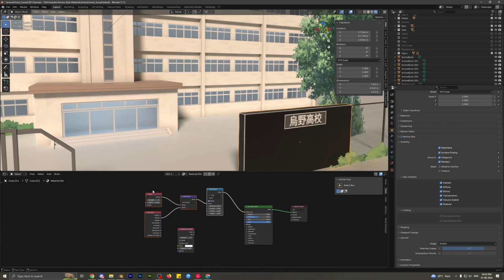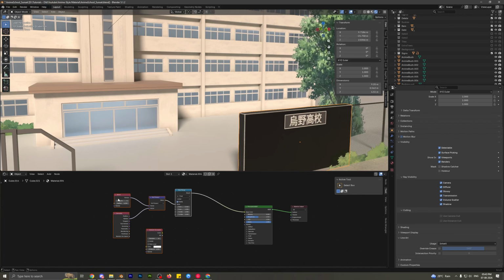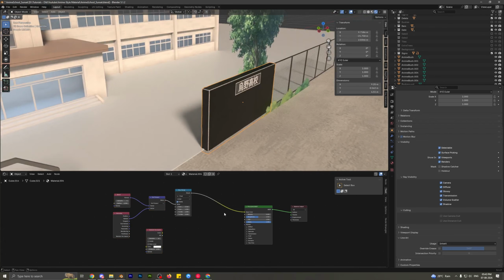All right, let's continue. Basically what I want to do now is control the edge because it is black and white. So press Shift A and search for a mix color node.